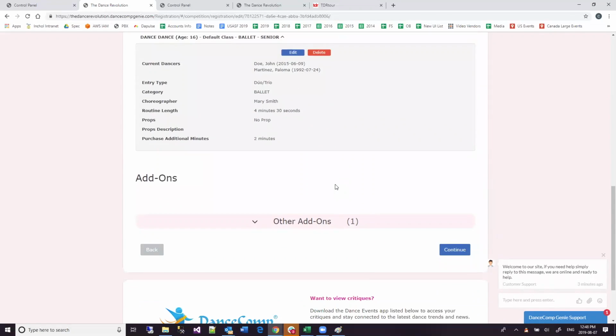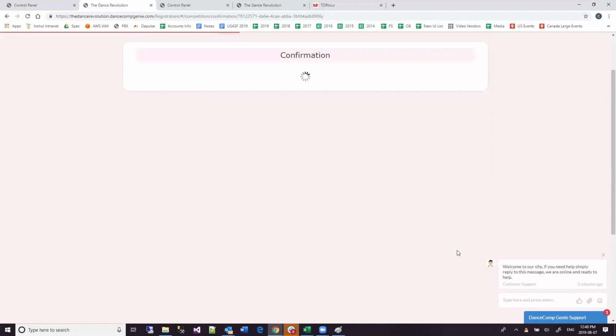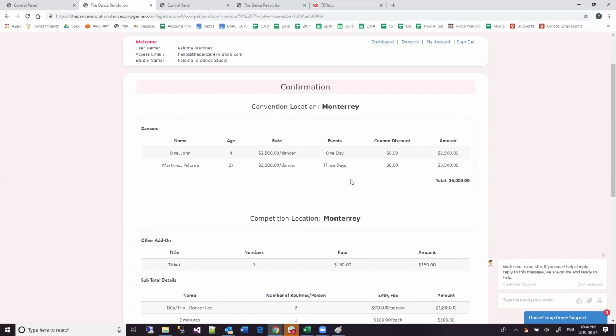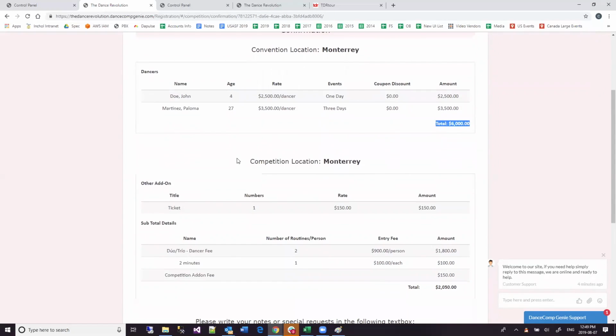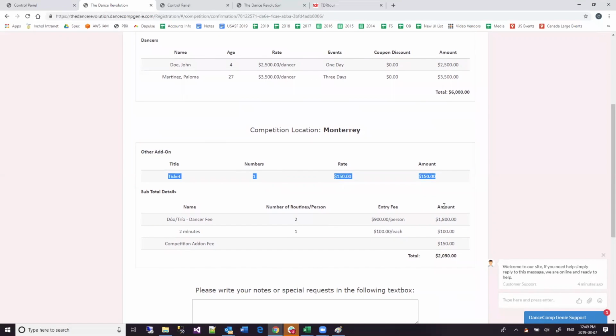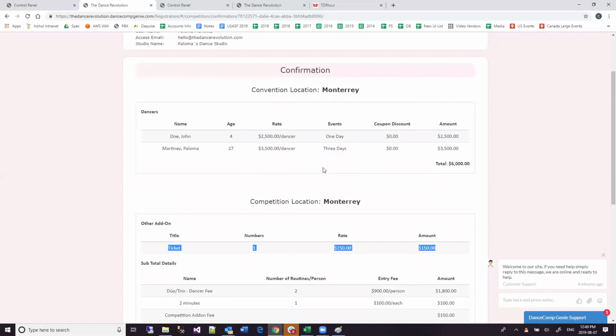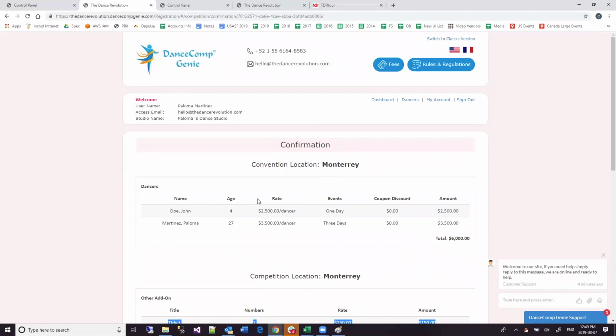After you finish this routine, continue, and you will see the confirmation screen. It tells you convention total amount 6,000. Competition, you have one ticket, $150. Oh, did we order a ticket? The add-on? Sure. It looks like it's applied automatically.